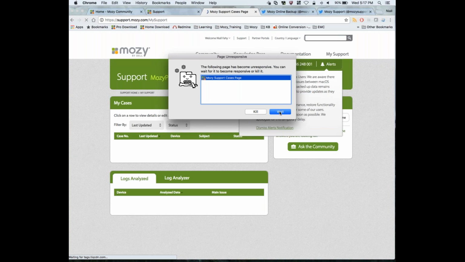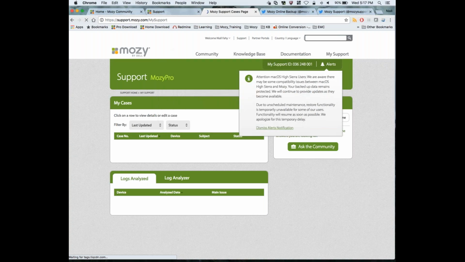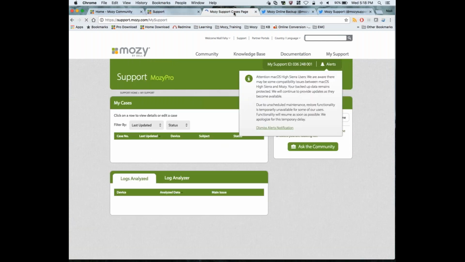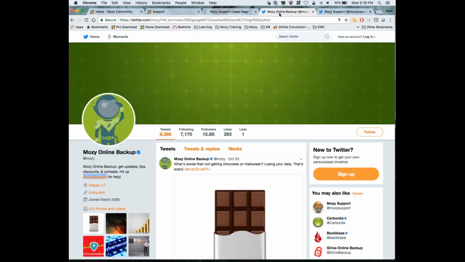Oops. I appear to have too many tabs open. I'm just going to click wait. While that's waiting to load, I'm just going to come back here. Actually, what I'll do is, while that's loading, I'm just going to step in to show you the Twitter pages while I have them opened.